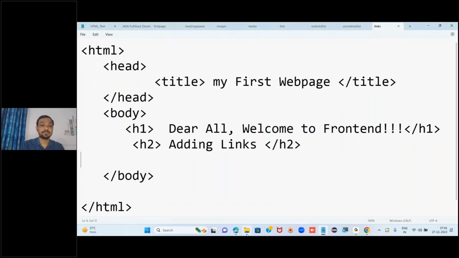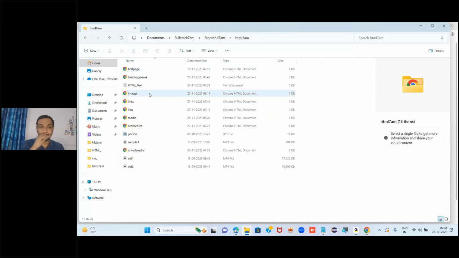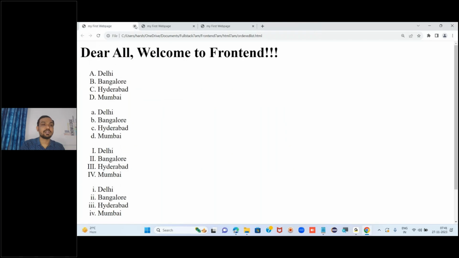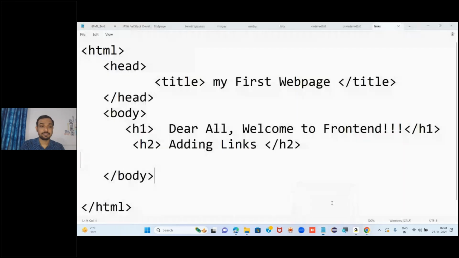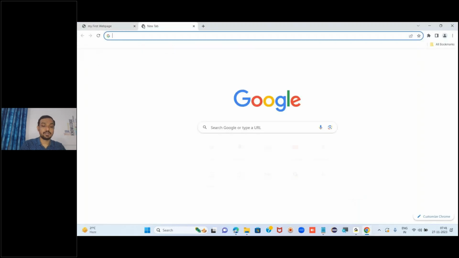Now open the links file like this, in your browser, by double clicking it. Only two headings we mention. Intentionally I'm closing all the other things because I want to concentrate only on this file. Now, you generally know the meaning of links, right?